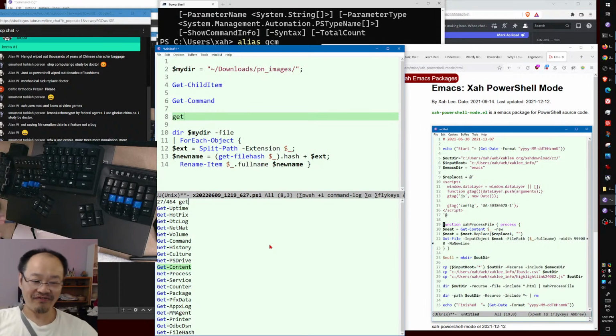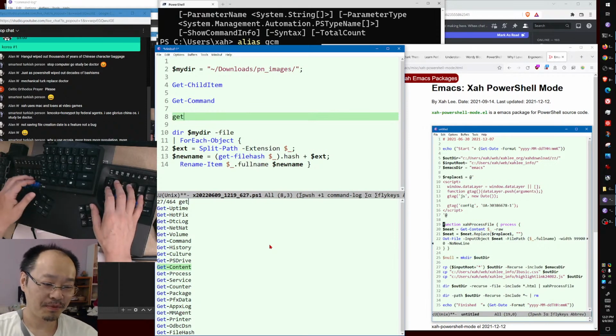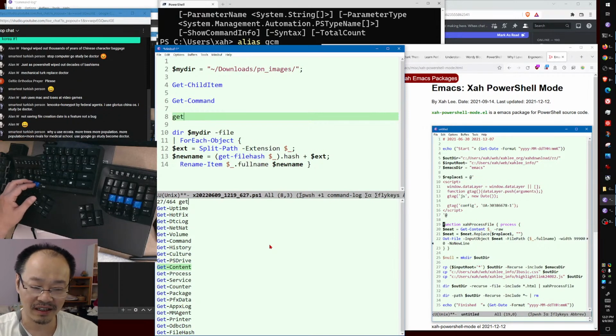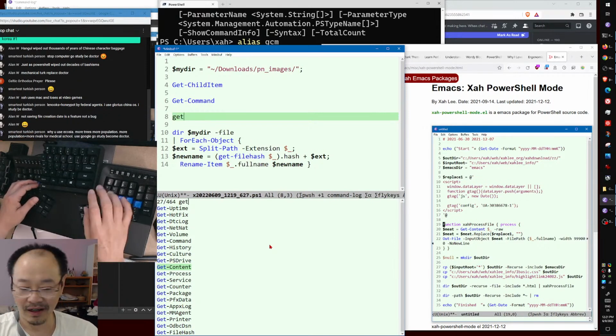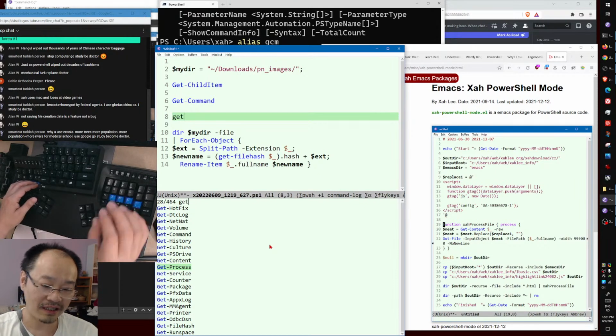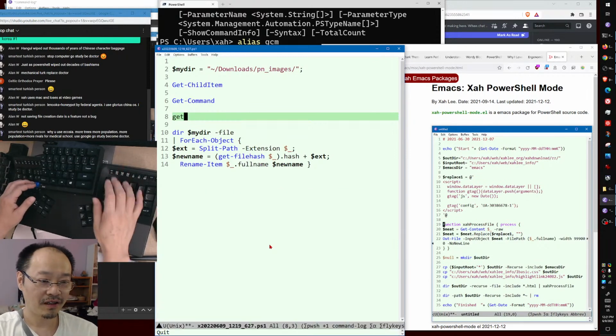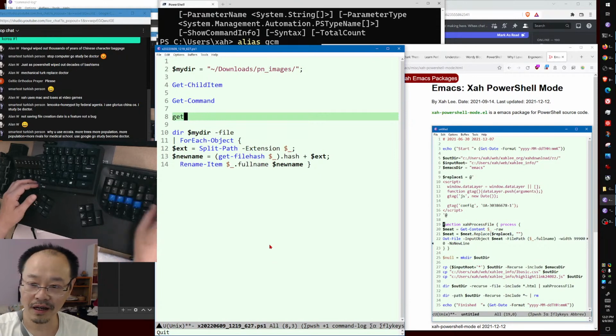Get-Content is like Unix cat, which stands for concatenate. And Get-Process is like Unix ps. Okay, Get-Servers is Get-Servers. Get-Counter is Get-Counter. I don't know what that is. So anyway, that's XAH PowerShell mode.